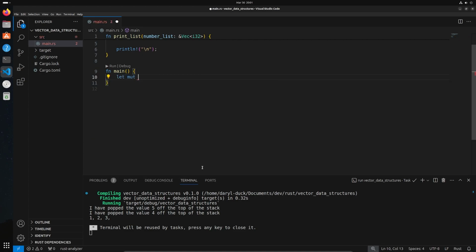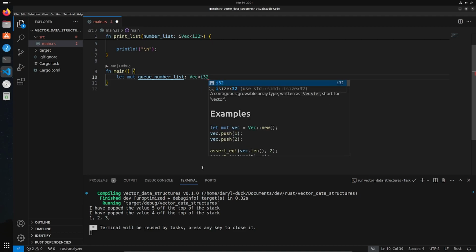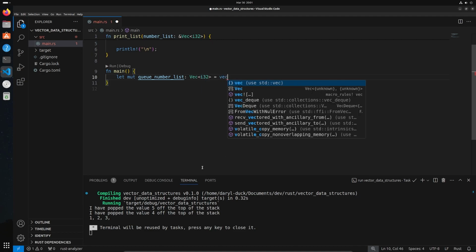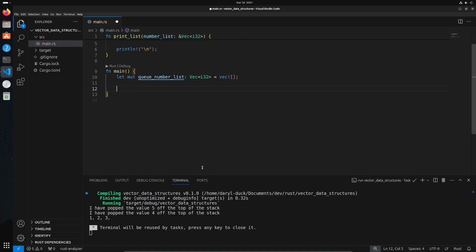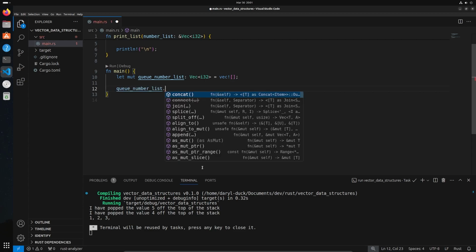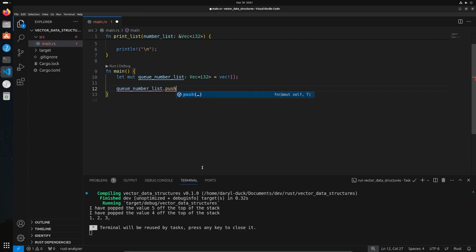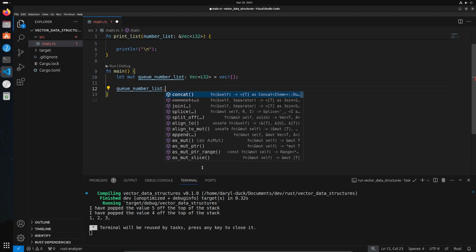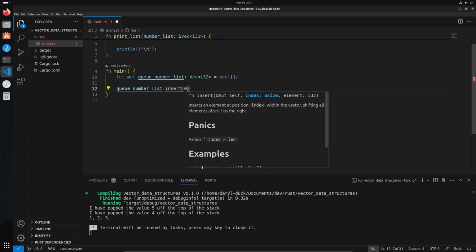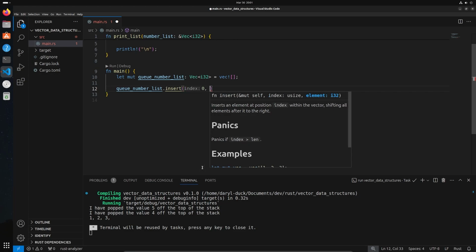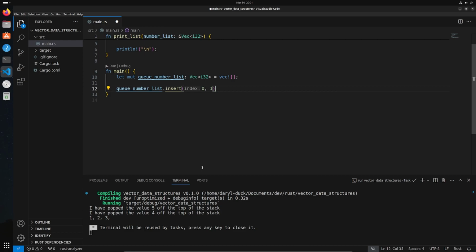And we'll start again with a mutable vector, which we'll call Q number list. Make it a vector of I32, like so. And again, it'll be an empty vector. And then we can do pretty similar to what we did before. So instead of calling push this time, which pushes on the end of the list, we're going to push at the front. And the way we can do that is to go insert at the 0 position, the number we want. So in this case, we'll say 1, right?